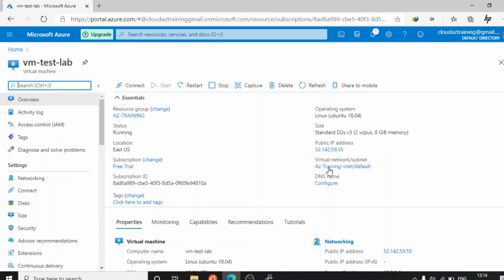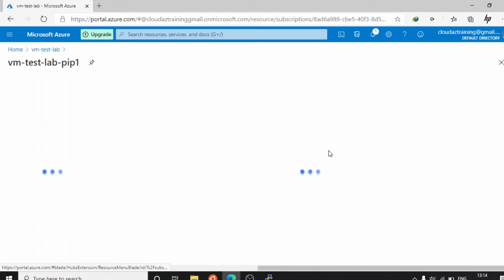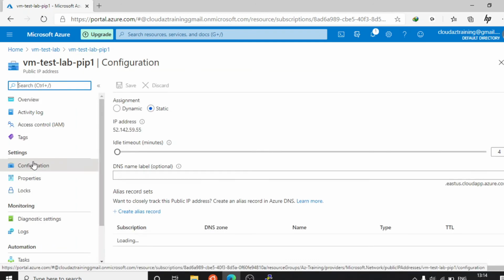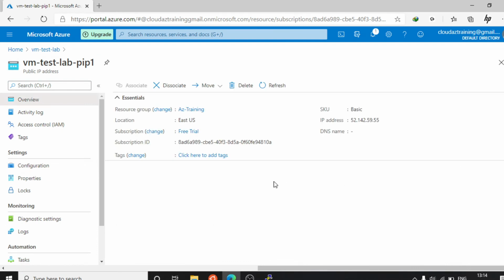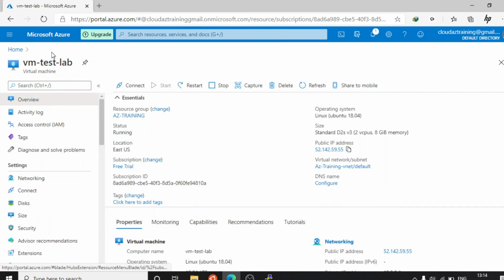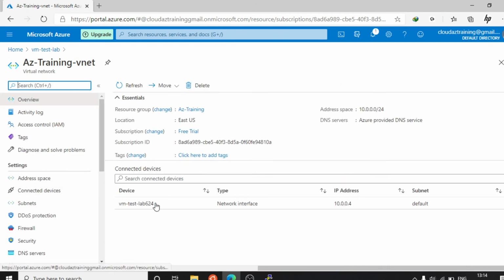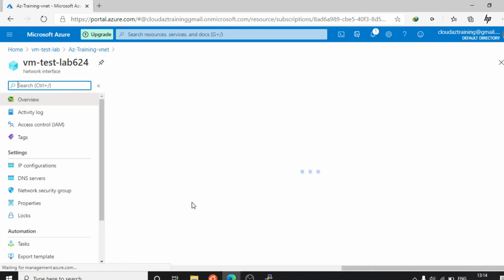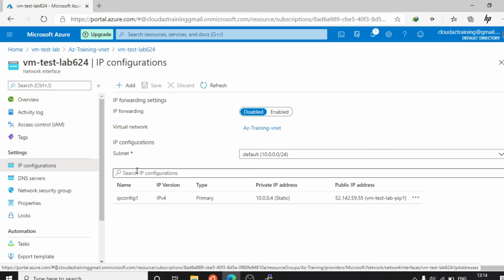In a similar way, you can go to that place. Sometimes from here it also comes. No, so that is the way. Just go to the virtual network. Okay, just click here also. From here also you can go. Click on that network interface card, then IP config.